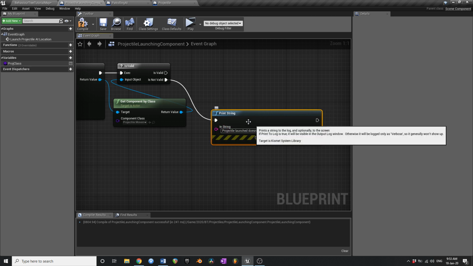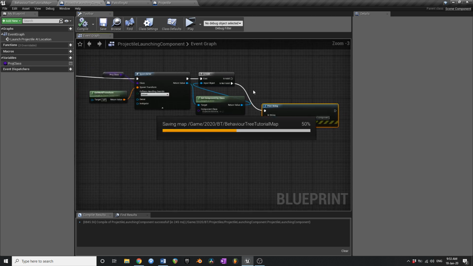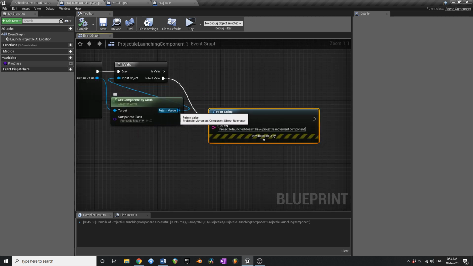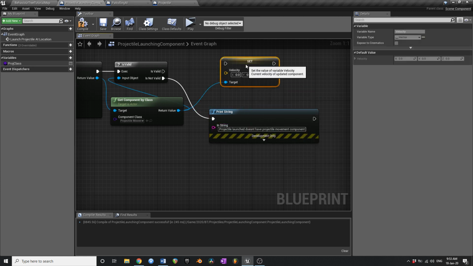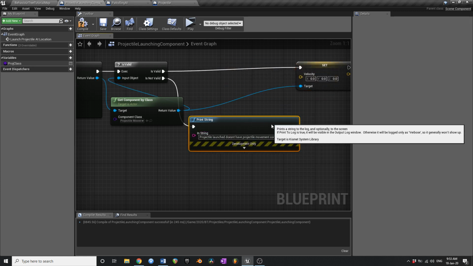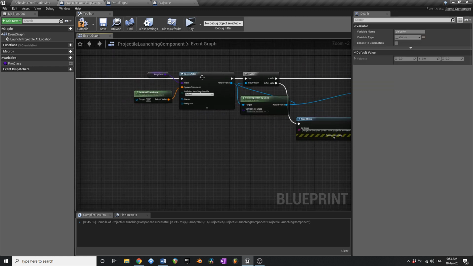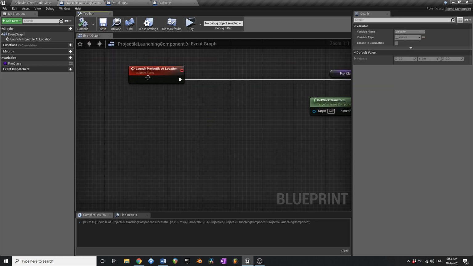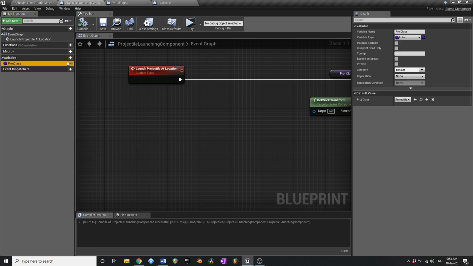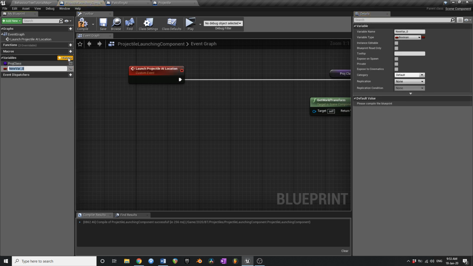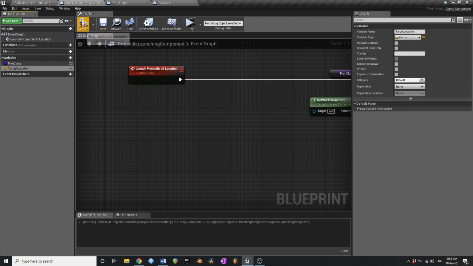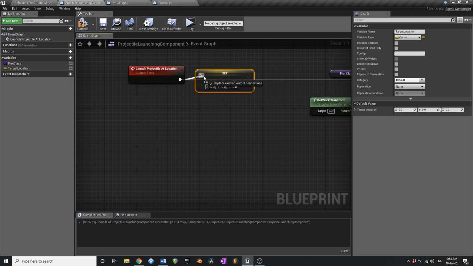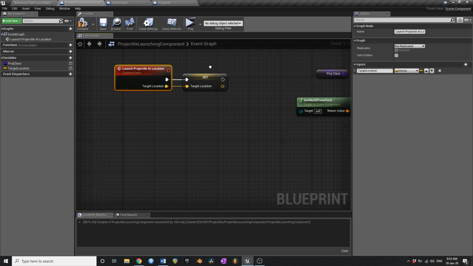So the way that we were going to make it move is we were just going to set its physics velocity, but I think what we'll do instead is we'll set its projectile movement velocity. So off of here we can say set velocity. And now what we want to do is set the velocity towards a specified target. So where we've got launch projectile at location, let's create a new variable, and we'll just call this target location, and that can be of type vector. And we're just going to set this here, and the target location is going to come from the actual event.